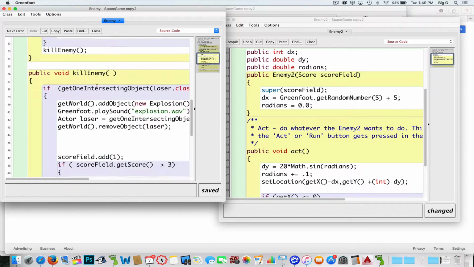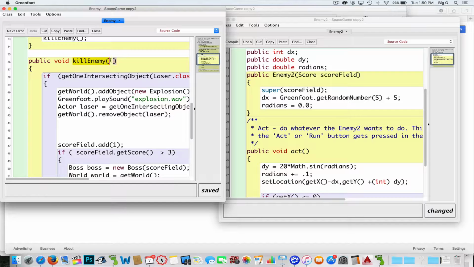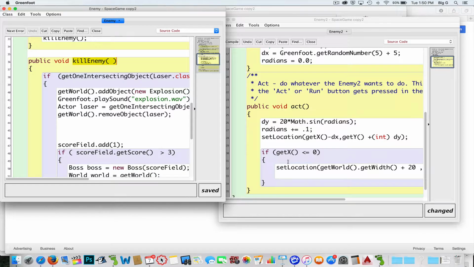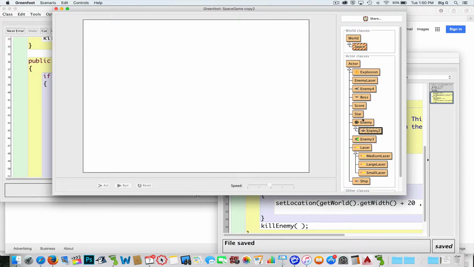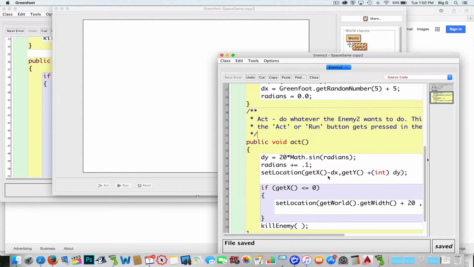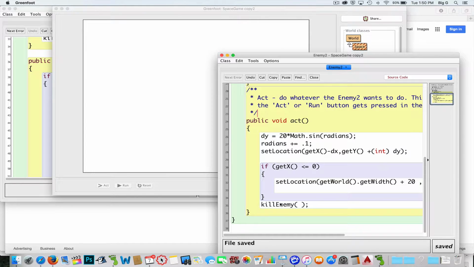Now I did talk about, hey, I need this kill enemy method, but all I have to do is on the last line of my act method type kill enemy. Because of this inheritance, enemy 2 is an enemy, it inherits all of the methods. So all I have to do is run the method, and it's going to work perfectly for me in this situation.